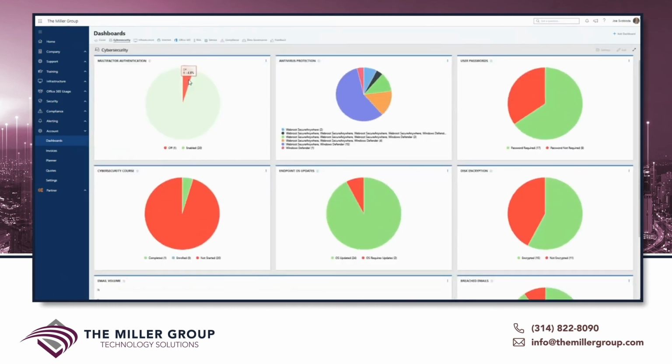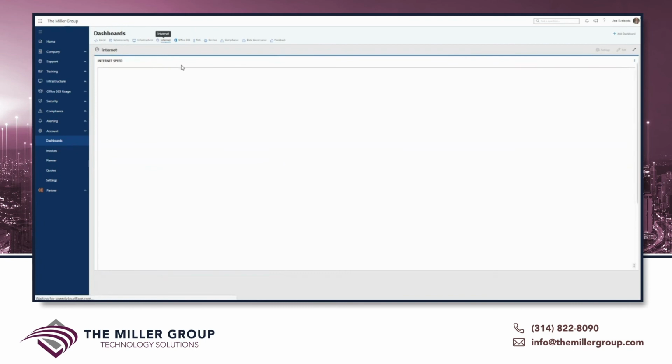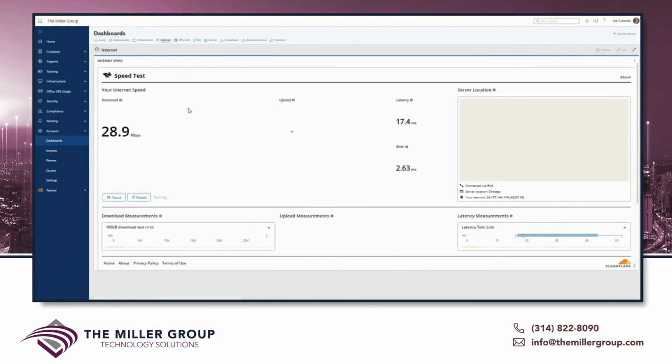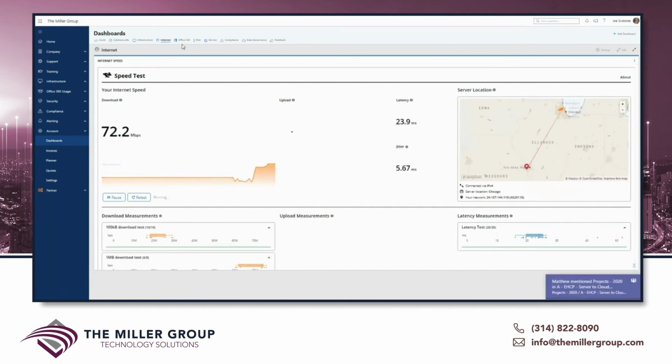Cybersecurity is one that's just taking ways to keep yourself protected. So making sure you have antivirus, passwords on your computer, encrypted hard drives, and so on. We have one up here for internet speed, a quick way for you to test your internet connectivity. You can click right here and it'll do an internet speed test. We're going to put that in different sections as well.